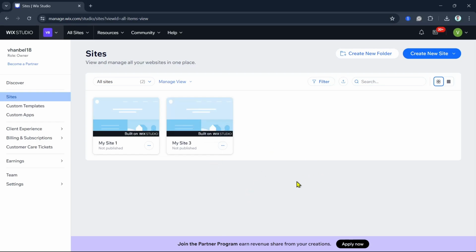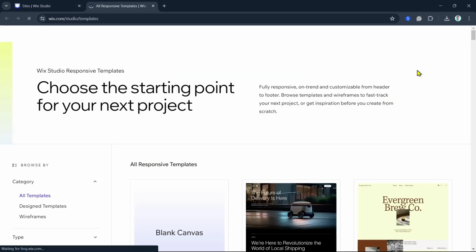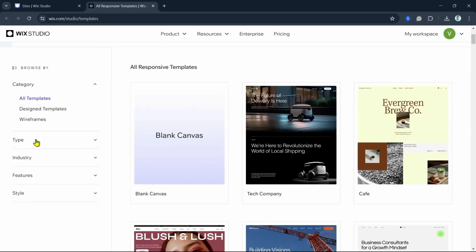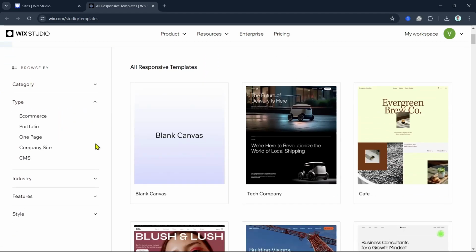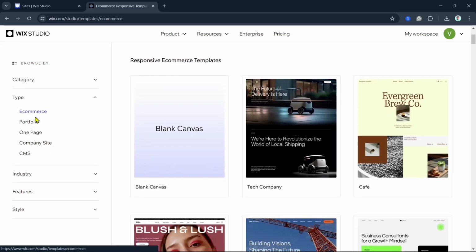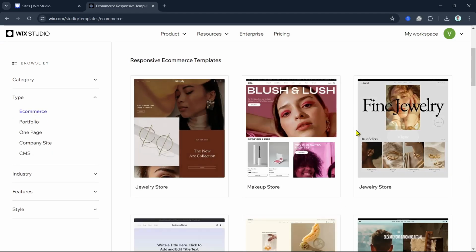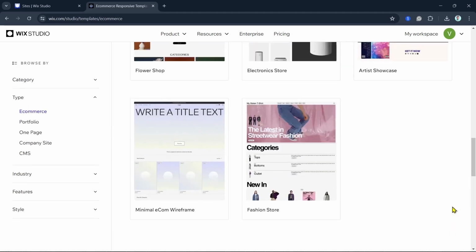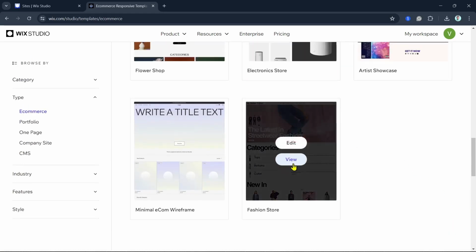If you haven't created your store yet, just click on the Create New Site right there at the top right, then click on Studio Template. Now here, you just have to choose an online store. So go to Category, go to Type, and select E-commerce. And you will find a bunch of templates that you can choose from. So basically, I'm going to select one here and then click on the edit button to get it started.